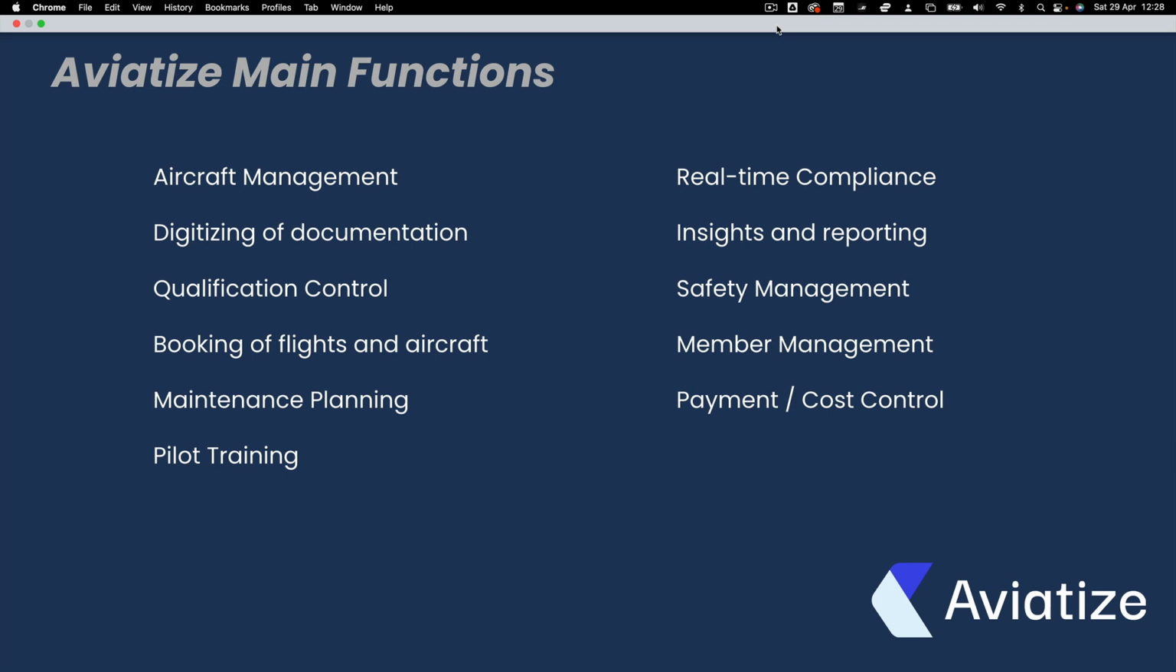What are the main functions of Aviatize? Well, we take care of the aircraft management, so we'll take care of your maintenance, of your next steps that you need to take when you want to fly your airplane. We digitize your documentation. We provide qualification control, so you're never going to be surprised anymore that you have some kind of check ride coming up all of a sudden. We take care of the booking and of the flights and the aircraft, so you can plan flights. As I said, we take care of maintenance, forecasting, and planning.